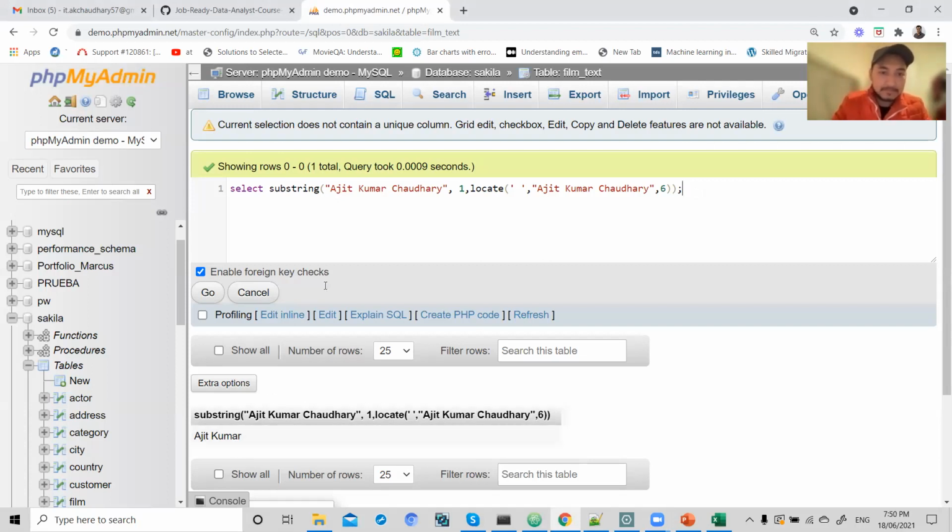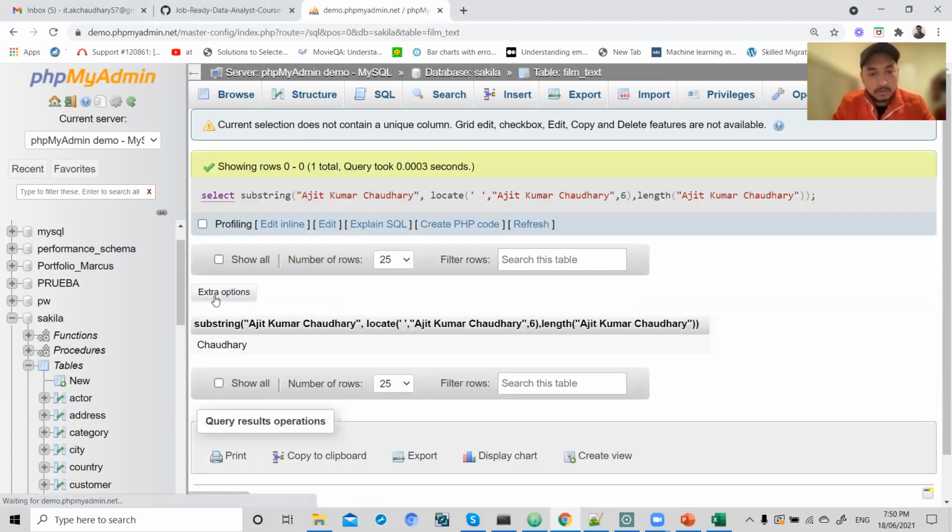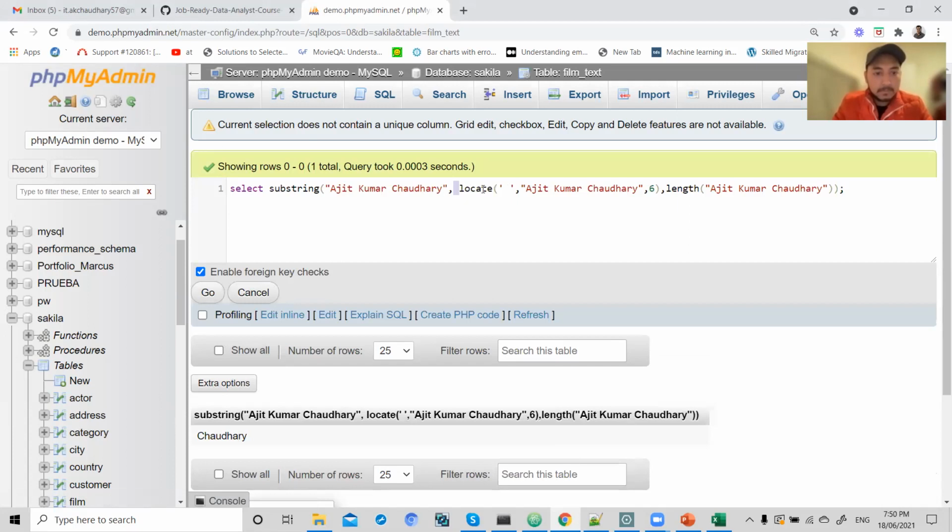So now if you only need the last name, for example Chaudhary, then you know your index till here, right? So this would be your start position, and then the end position will be the length of first name comma last name. The last position. So it will give you the last name.